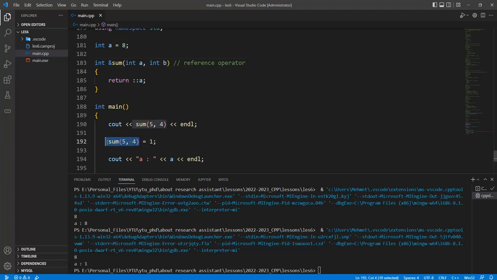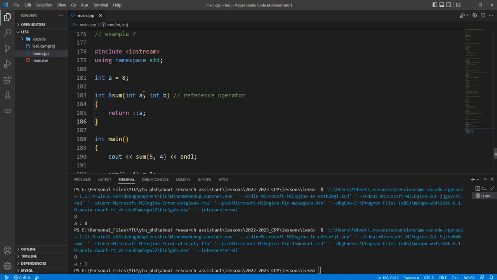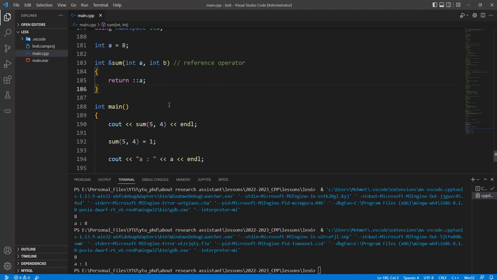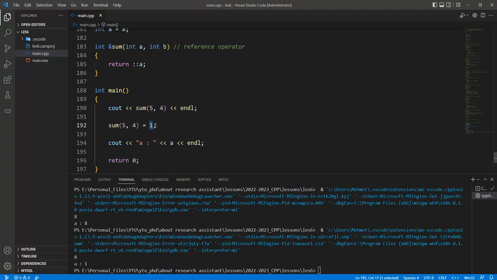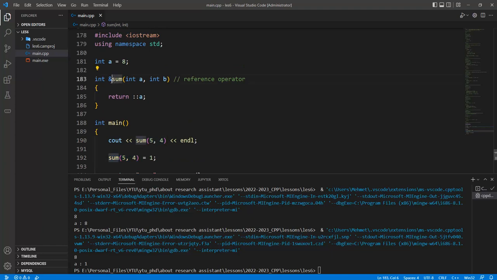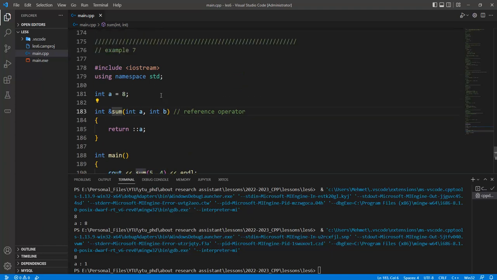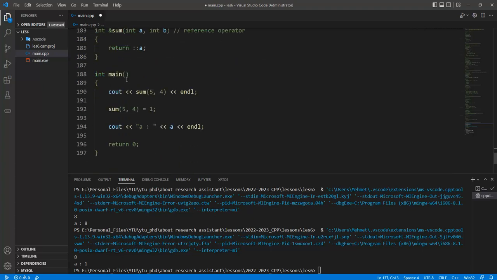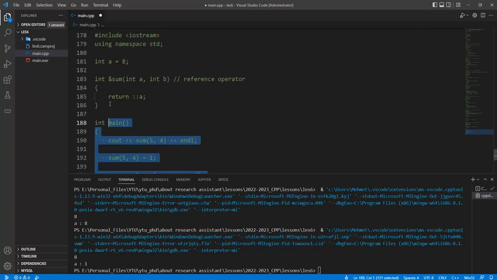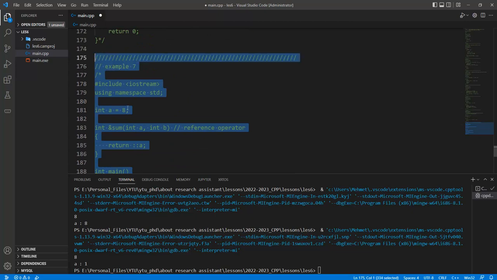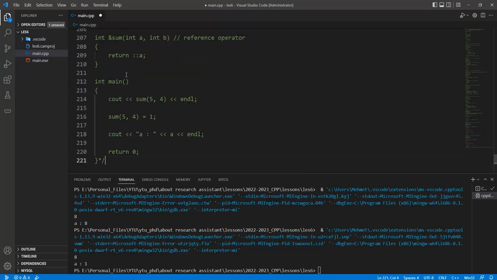If we have this kind of function body, this is called a reference value of the global A, and so we can assign any value or constant value to the function body, because there is no function body here with the usage of the reference operator. This is an advanced topic of the C++ programming language, but you should learn how we can utilize the reference operator.